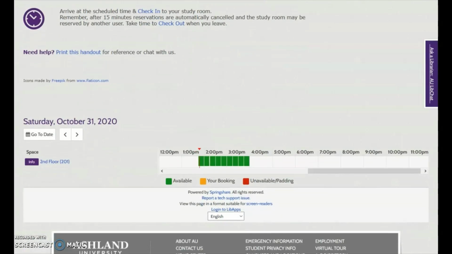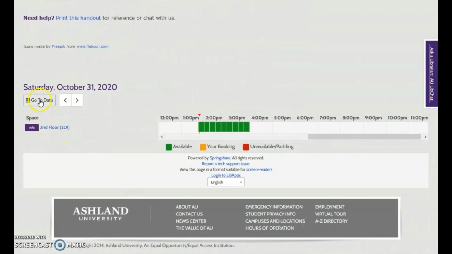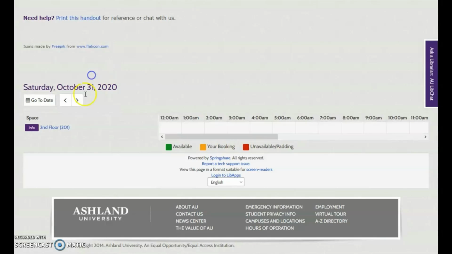To continue the reservation process, users select a date and a time.